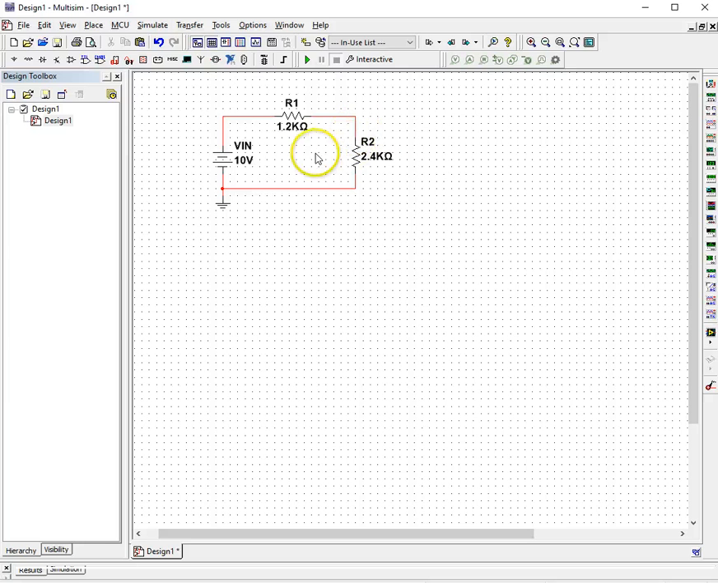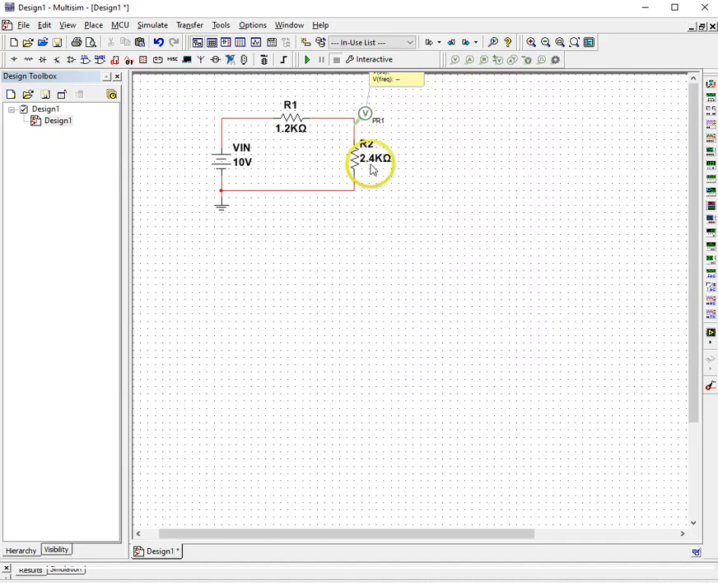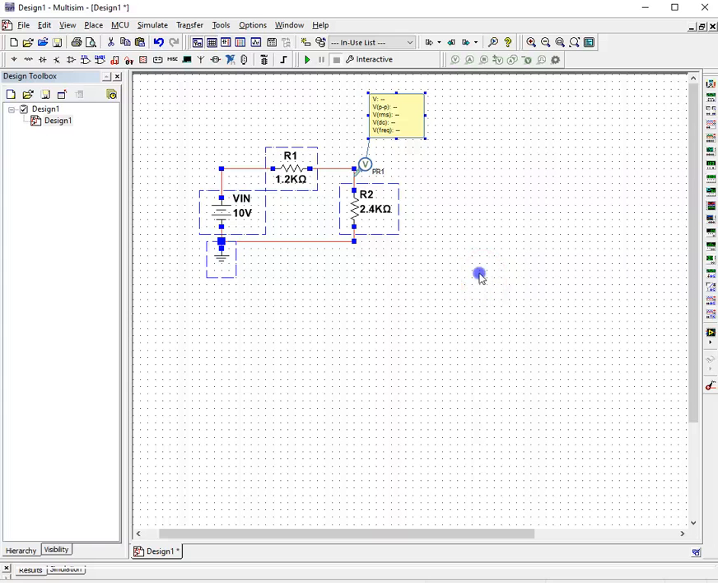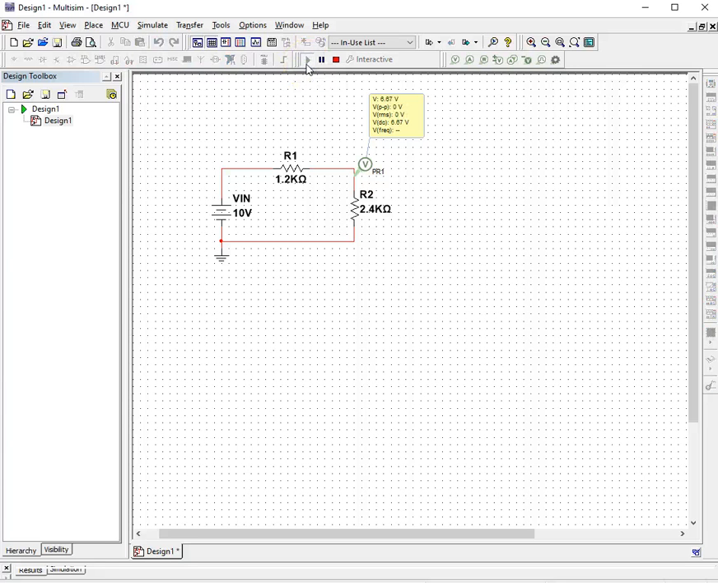So my goal is to measure the voltage across the 2.4K. And the easiest thing to do is just go to this voltage probe. Now there are two kinds. This one just measures the potential. So you just place it on the node of interest. And now I want to move this down, so I can do Control A and then use the down arrow. Now I'm going to click this triangle, and it's just going to display automatically how much voltage I have here.